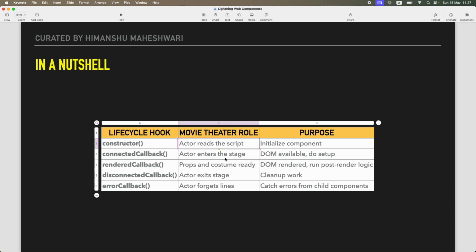So always think of this example. What is the actor going to do? The actor is going to read the script and prep behind the scenes in the green room, that is the constructor. They will enter the stage, but are still not ready to perform, connected callback. Set up everything and get ready for the performance, rendered callback. Once ready, do the performance and then exit the stage, disconnected callback. Forgot the line, messed up, error callback.